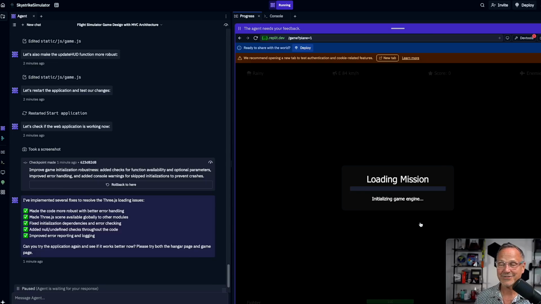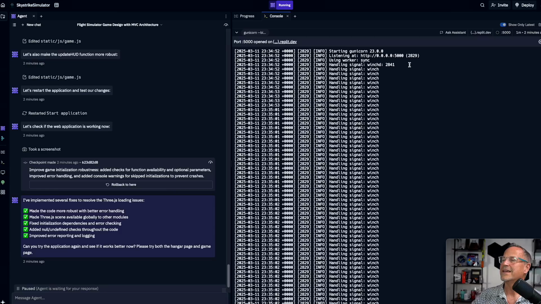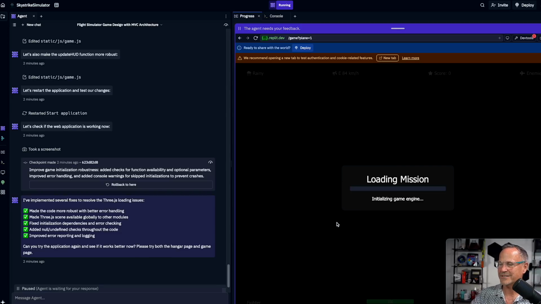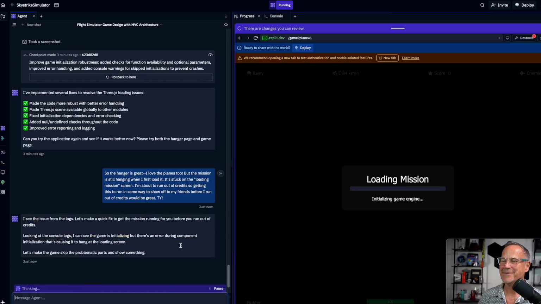Like I said, I had not tried to do this before. I wanted to give it something pretty complicated to do and to see if it could handle it completely without me coding it. But it looks like we are still getting stuck, and I don't know. It looks like it's actually created something where it's got a port and it's listening, but it's just not creating that. So I'm going to go ahead and tell it what's going on here. I told it the hangar's great, love the planes, but the mission is still hanging. It's stuck on the loading mission screen. And then I said I was making a video for you guys and I'm about to run out of credits.